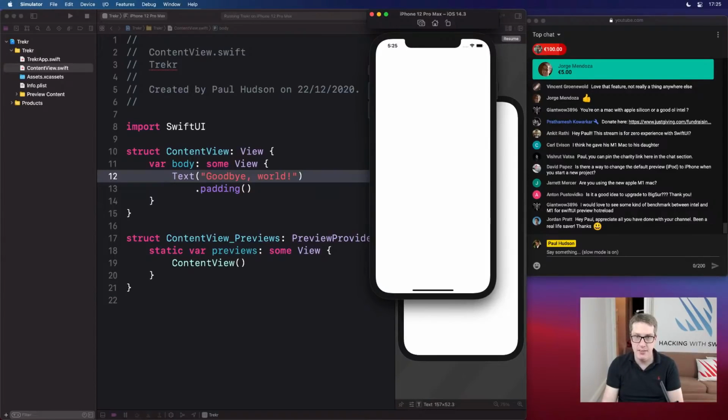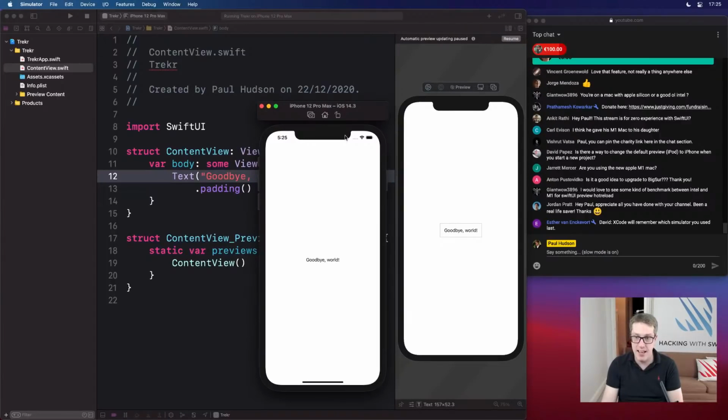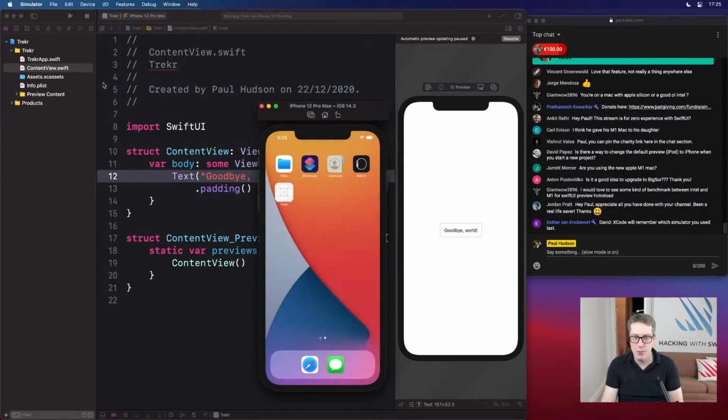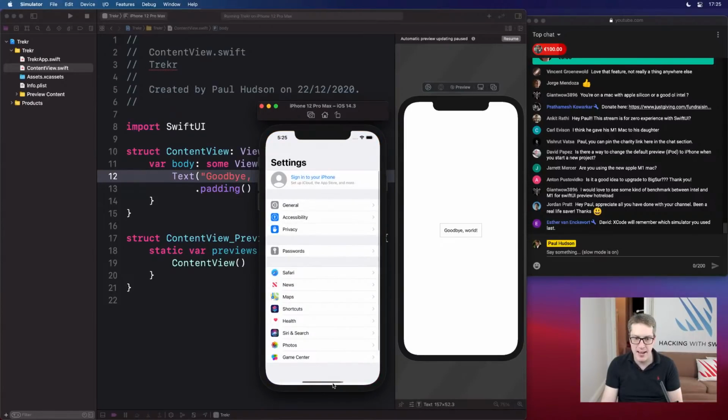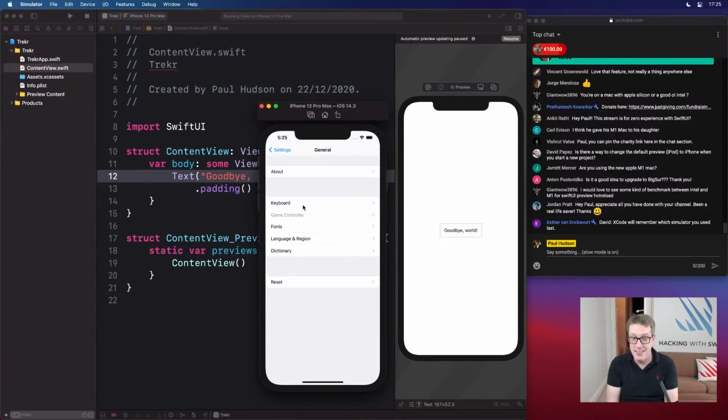That's happening right now. Here is the iPhone 12 Pro Max simulator. This is simulating a real-ish iPhone 12 Pro Max with Goodbye World on. This is real. I can press device, home. And now I'm on the home screen. I can swipe around, go to settings, swipe up here and do whatever. Look around in here. This is an actual virtual iOS device for us to work with.